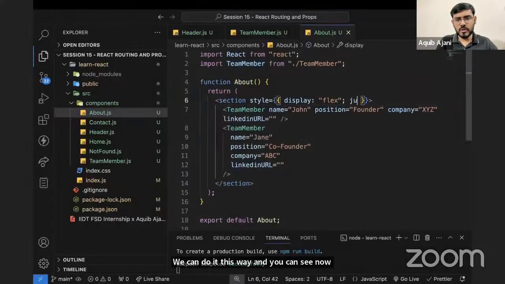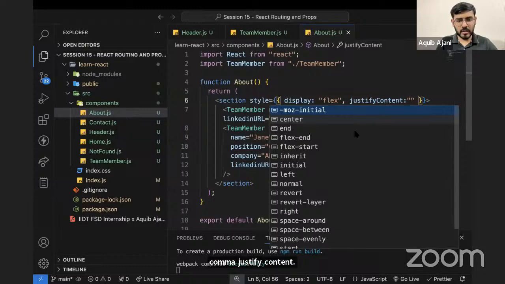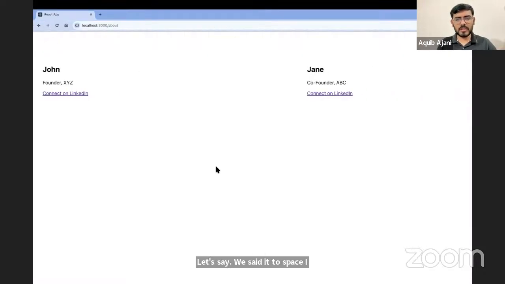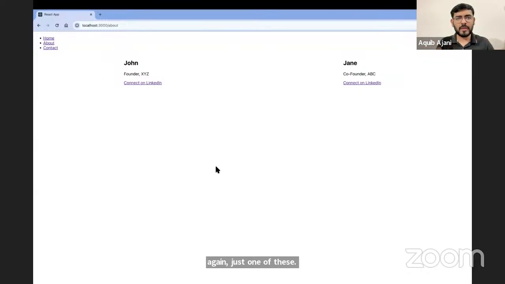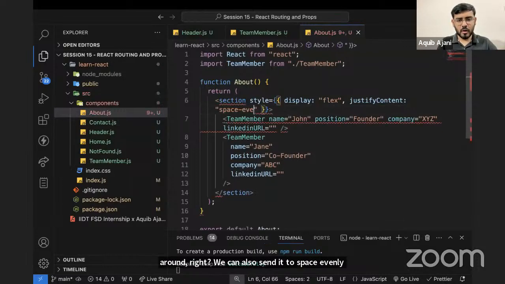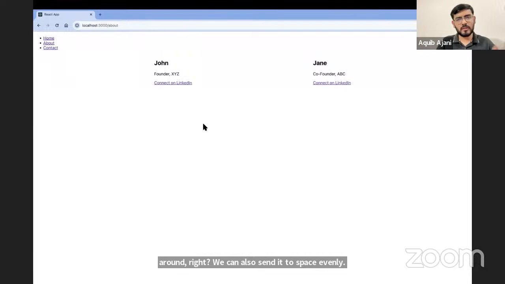And then we can also put justify. So that's comma, justify content. Let's say we set it to space around, for example. Again, just one of these. You can see now they are probably properly being spaced around, right? We can also set it to space evenly. So all the CSS that we have done obviously works here as well. This is space evenly. Then tomorrow, let's say that you want to add images to this.